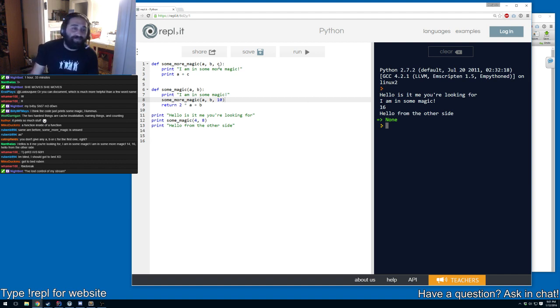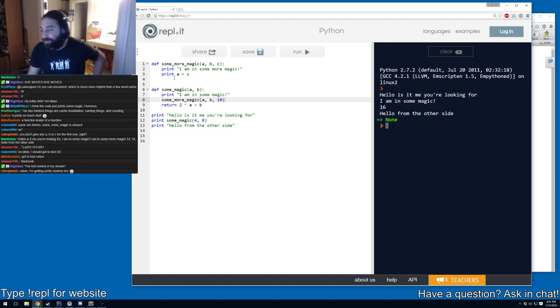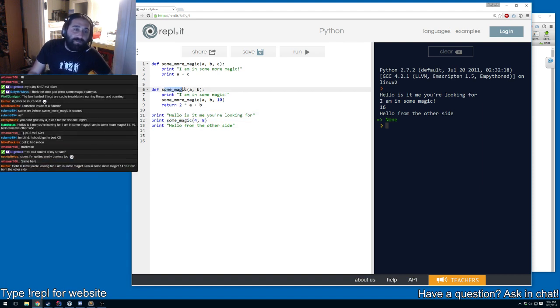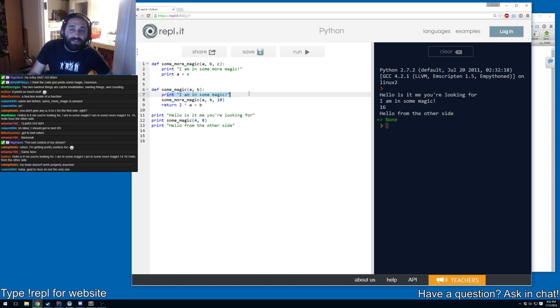All right. So what does this print? It prints, hello, is it me you're looking for? We know that. Then we go into some_magic for 8. So A becomes 4, B becomes 8. We print, I am in some magic, right? Actually, I should run this first so we can follow along. Okay, so hello, is it me you're looking for? Then we go into some_magic for 8. We print, I am in some magic.